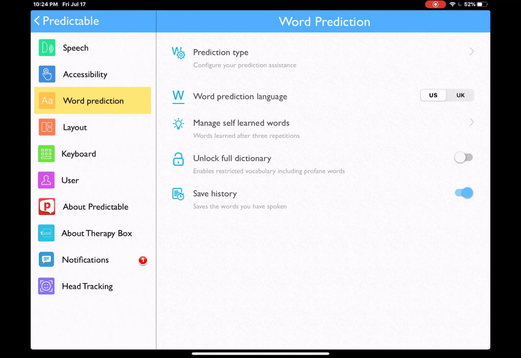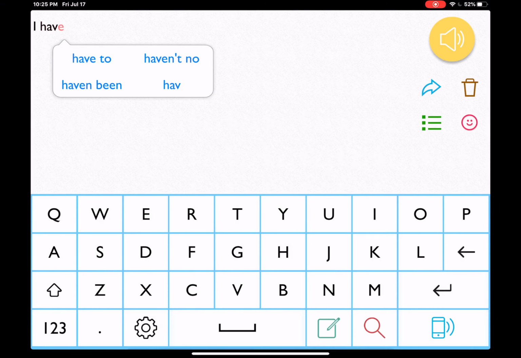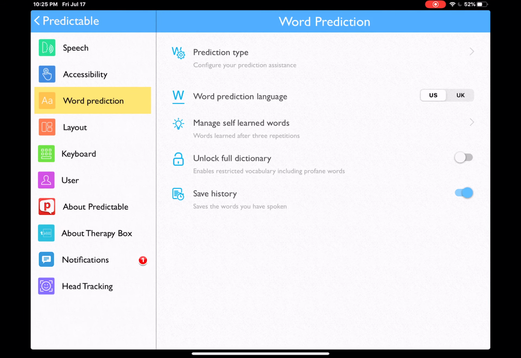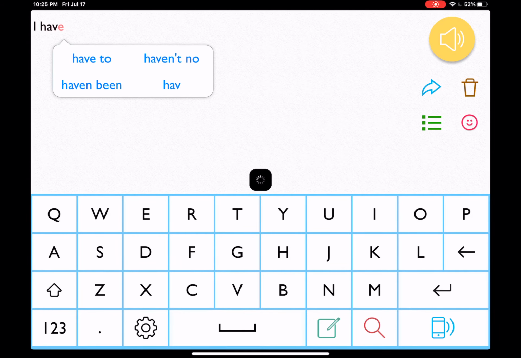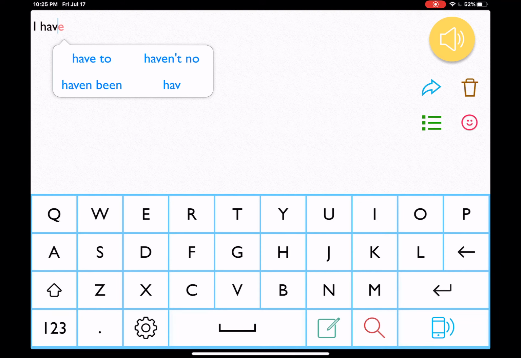but let's think about, what if I went back to this prediction again, and I said, you know what, let's go back to this bubble, and let's turn on some autocomplete, and let's make it a larger bubble, and I'm going to try some of this again, and now I'm going to use that along with my writing here.